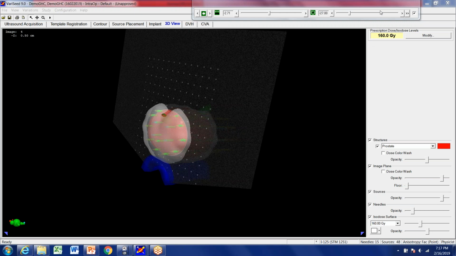Okay, does anyone have any question? Okay, I have a question here. It says, iodine 125 or palladium 103. How does one choose the best seed type?